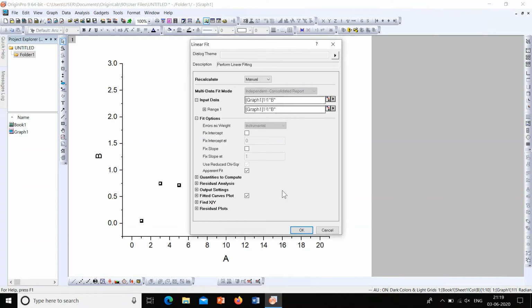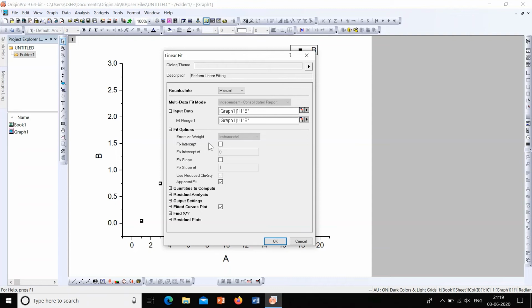You will see a new window here. So here they are asking about whether we have to give some weightage or give some fit options like fix the intercept and slope and all that. Here we need to get only the slope and intercept of this particular data without any weightage or any mentioned intercept. So we can just click OK.